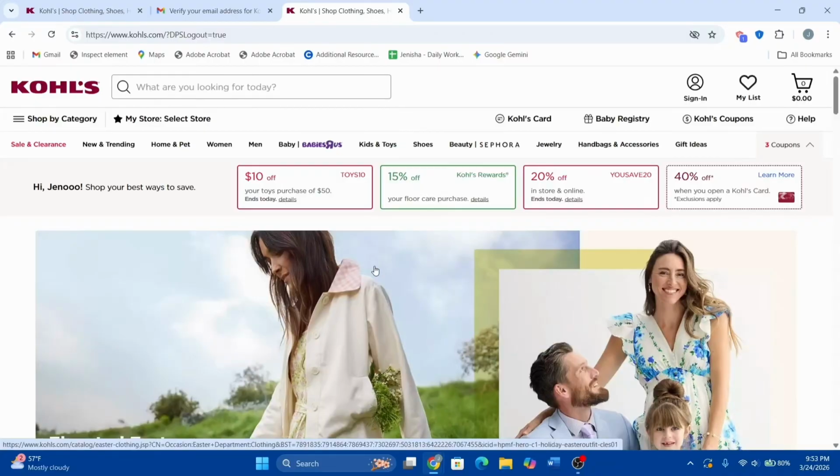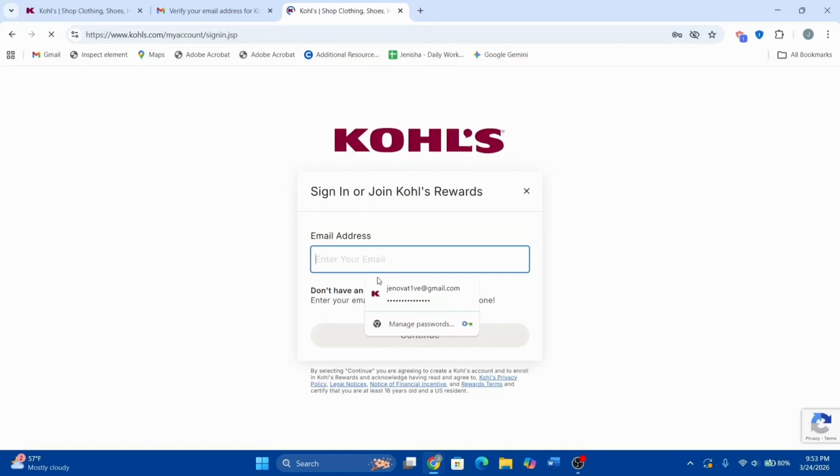So we can start by going to the Kohl's sign-in page. This is the official page that you can head over to. After that, directly look at the sign-in option, usually in the top right corner, this one right here, and click on it. Once we've clicked on it, we should be headed to this section.